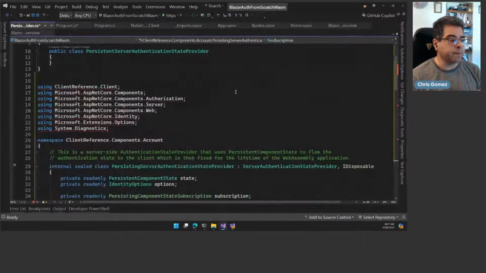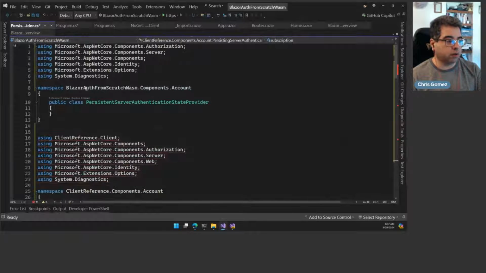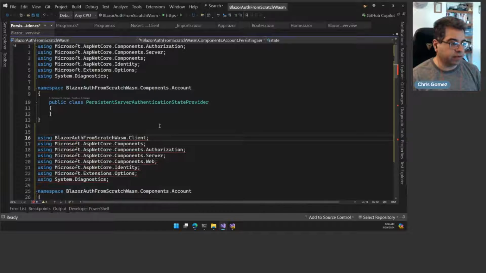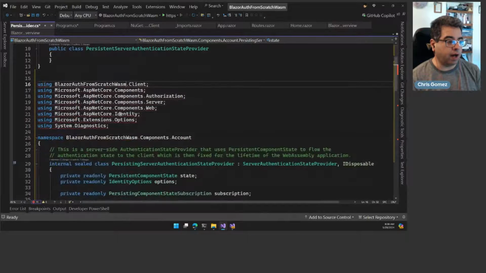Well, for one thing, our project is called BlazorAuthFromScratch. It's not called client reference. So let's change the namespace and let's change the using. The rest should be fine. So let me double check that this is the persisting server authentication state provider.